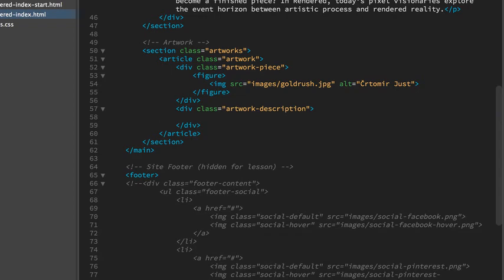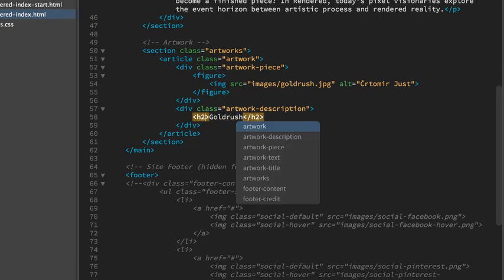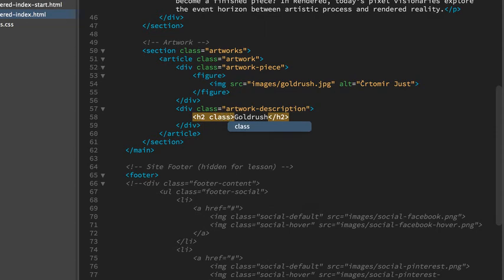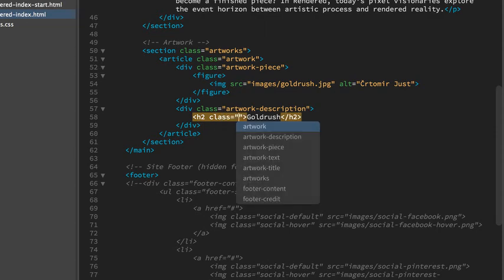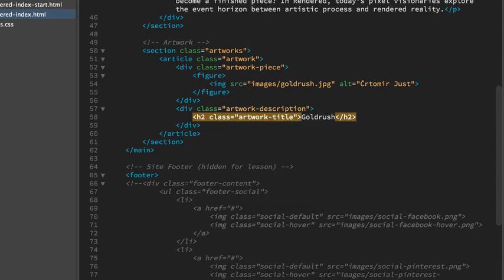Okay. And so we're going to put in an H2. Remember, we're going to put H2 and then tab, presto. This one's going to be Gold Rush. And then so it doesn't look like the other H2, we're going to put in something called a class. Now a class, you can see there, I'm going to put return in and it fills in all the syntax that I need, including the equals and the quote marks. This one's going to be artwork title. This just gives it a little bit of a specific name. So it's an H2 still, awesome, but it's going to apply the CSS styling called artwork title just to make it look a little different.